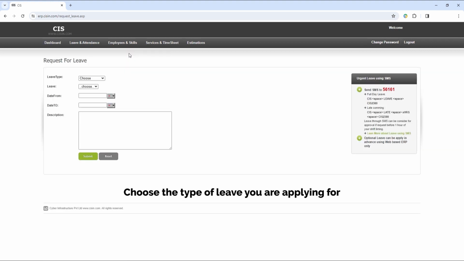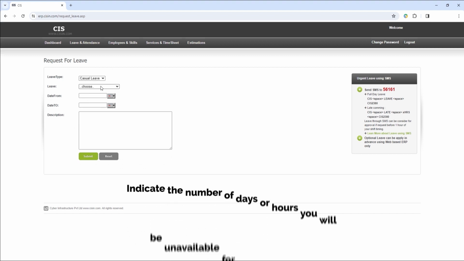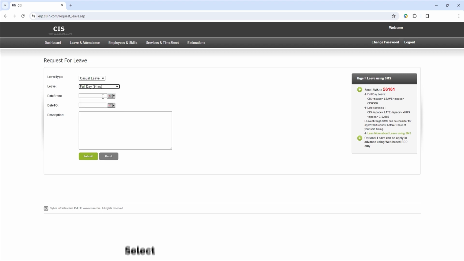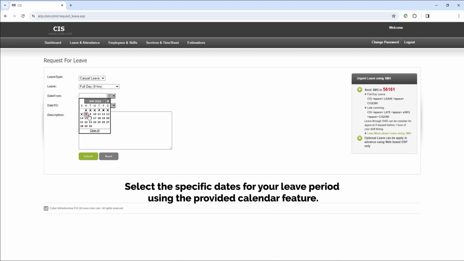Choose the type of leave you are applying for, e.g., optional, casual. Indicate the number of days or hours you will be unavailable for due to the leave. Select the specific dates for your leave period using the provided calendar feature.